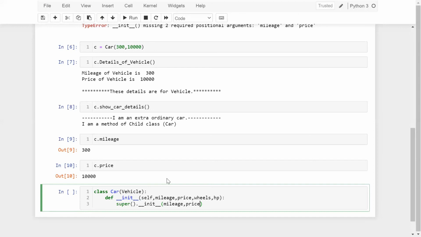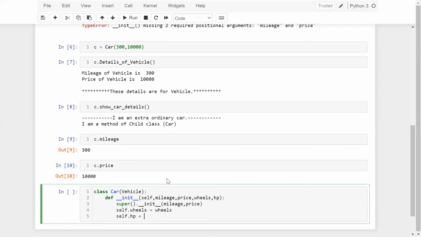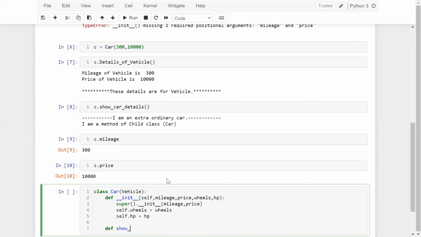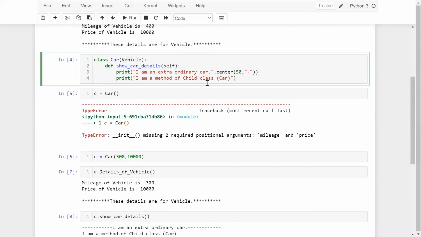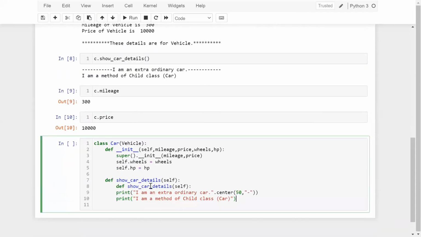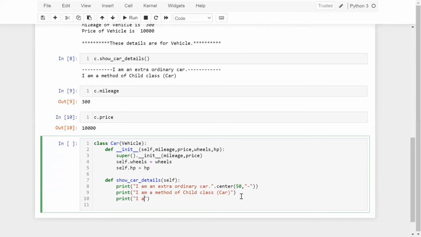So guys, the question is why we use the super method. In case you want to use the parent class in the child class, then you will use the super method. Super means your parent class. Now self dot wheels equal to wheels, and here self dot horsepower equal to horsepower. And here I'm going to define another instance method, which is def show car details, which is self. And here once again, I'm going to copy this method. Print, I am just a car.